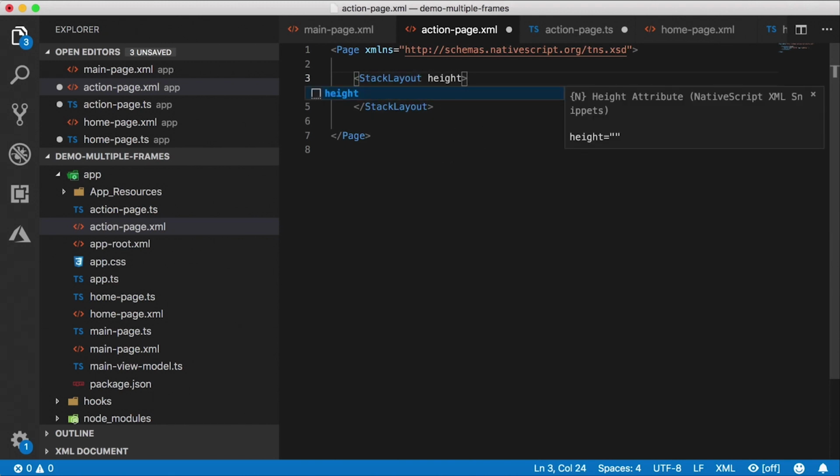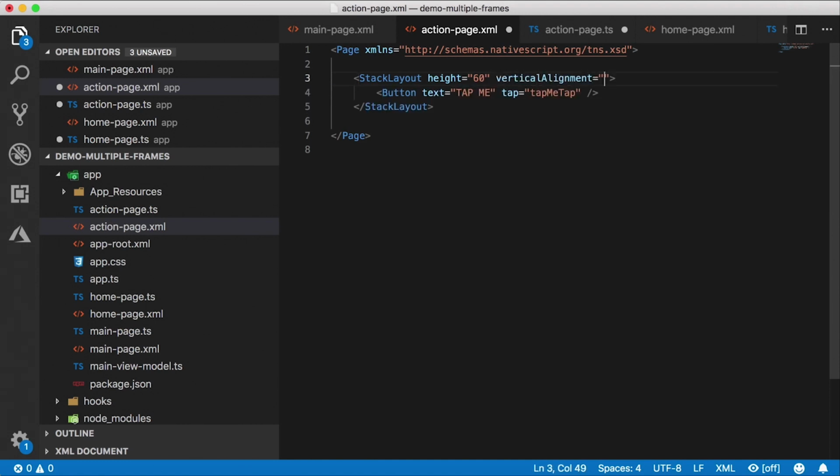I'm going to go ahead and limit its height to 60 dips. And I'm going to say vertical alignment here. I'm going to set that to top so that that label or that button sticks to the top. Also on Android, I want to do a little bit of styling here. So I'm going to say margin top equals 20. I just want to give it a little bit of spacing there. You'll see why in a second.